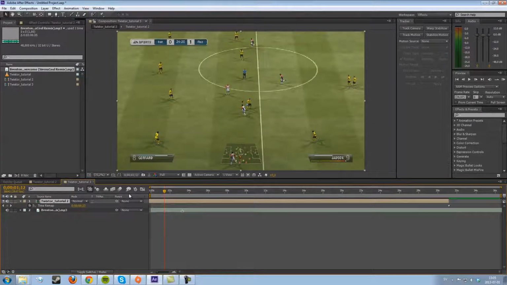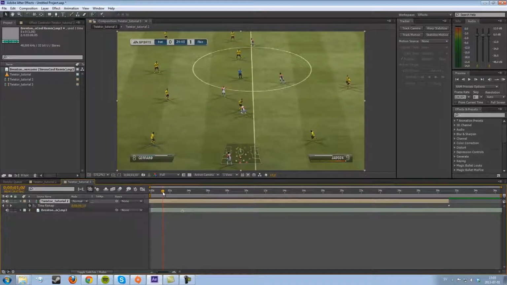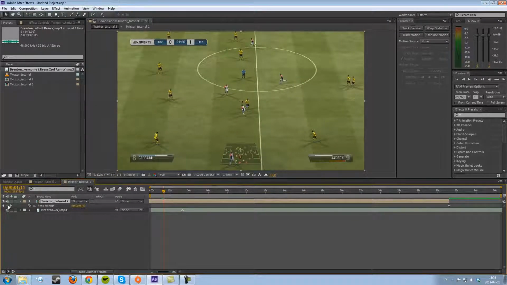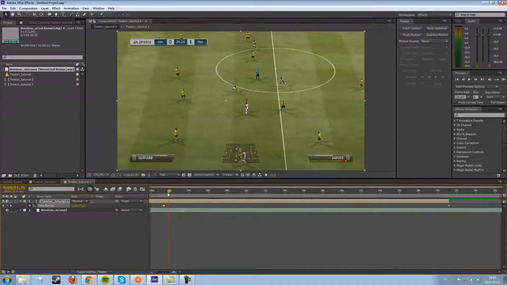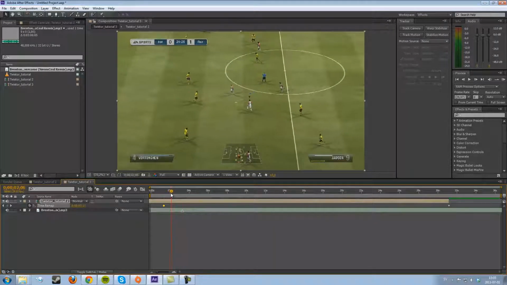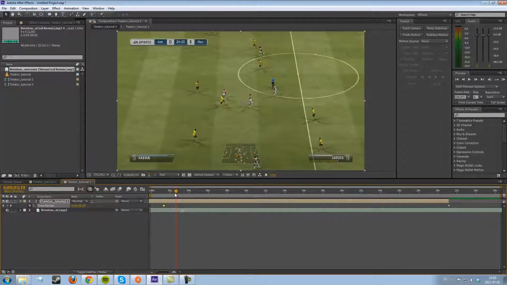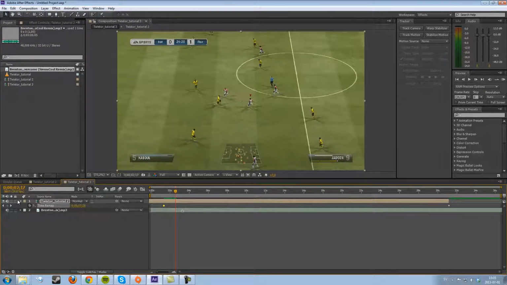Then we just make 2 keyframes where we want the time to be stretched. So I want the time to be stretched from right when he flicks up the ball to about when the ball is right before he kicks it, like it was in the little preview I made.